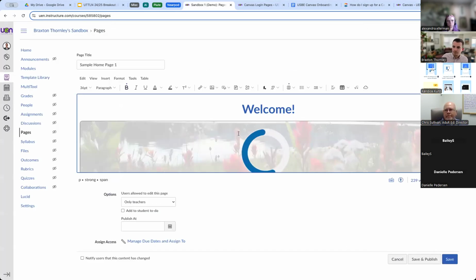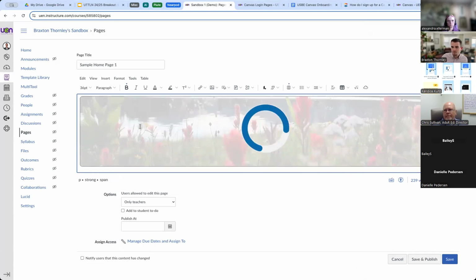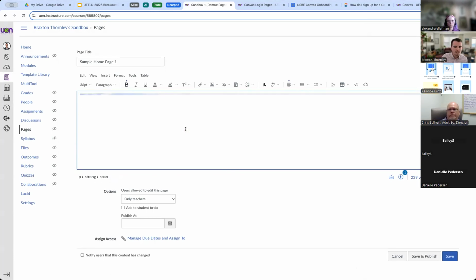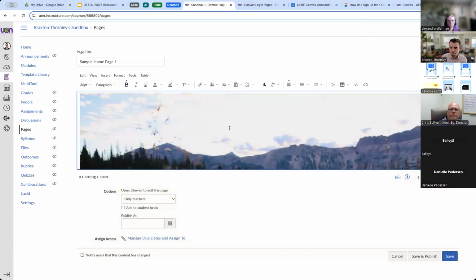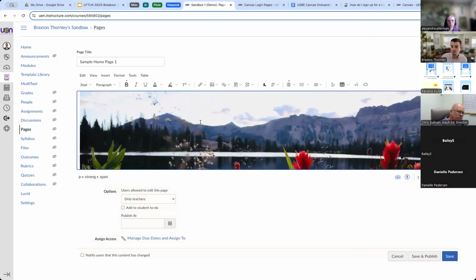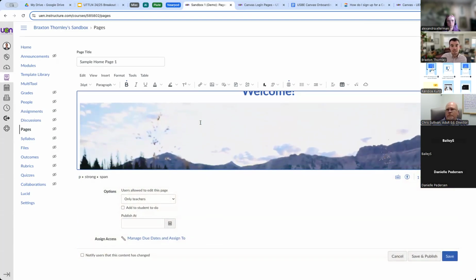And then you'll see that my picture loads for a second and then will appear on the page right below my text, wherever I happen to put it. Now, this picture is really, really big right now because it's a big file.